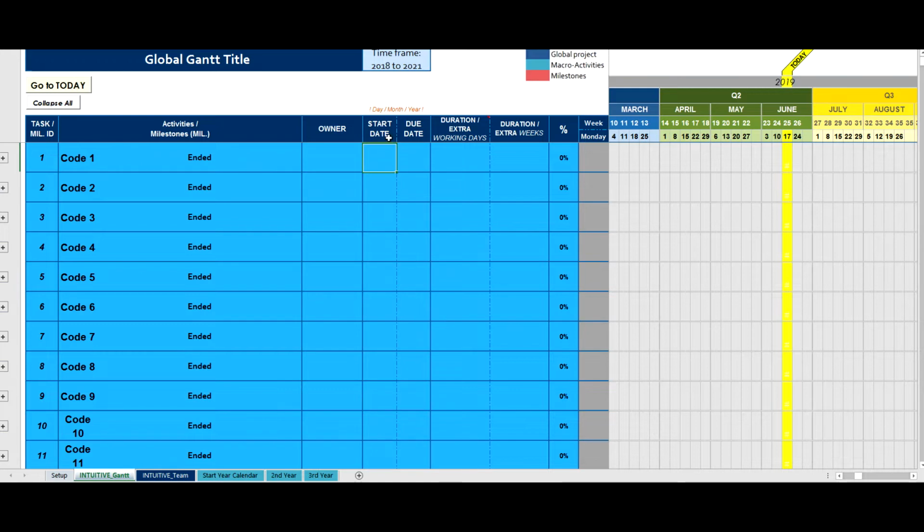Among them, the owner column is the only one that will require a manual input. You can put the owner manually or you can just leave it free. All the other inputs are automatically calculated based on the project's sub-activities data. The columns here that automatically update are, on the other hand, the start and the end date or due date, the duration in weeks and days, as well as the percentage of completion.